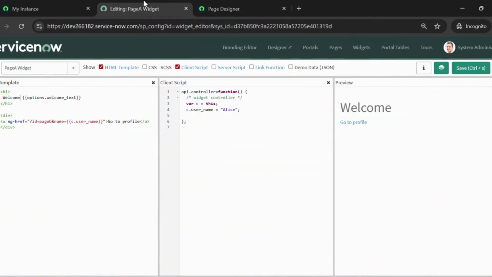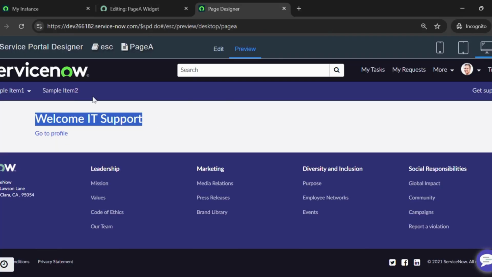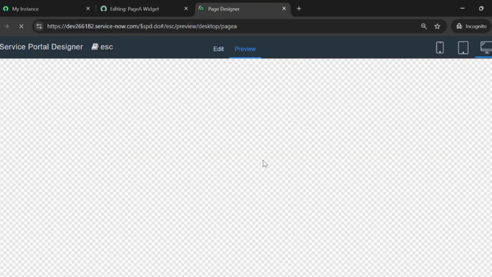Let's see how we do this from the client script. I'm initializing c dot options dot and then the name to it, and then c dot options dot welcome text, and let me call it in the HTML to show you the preview, and then save it and go back to the page designer and refresh the page.